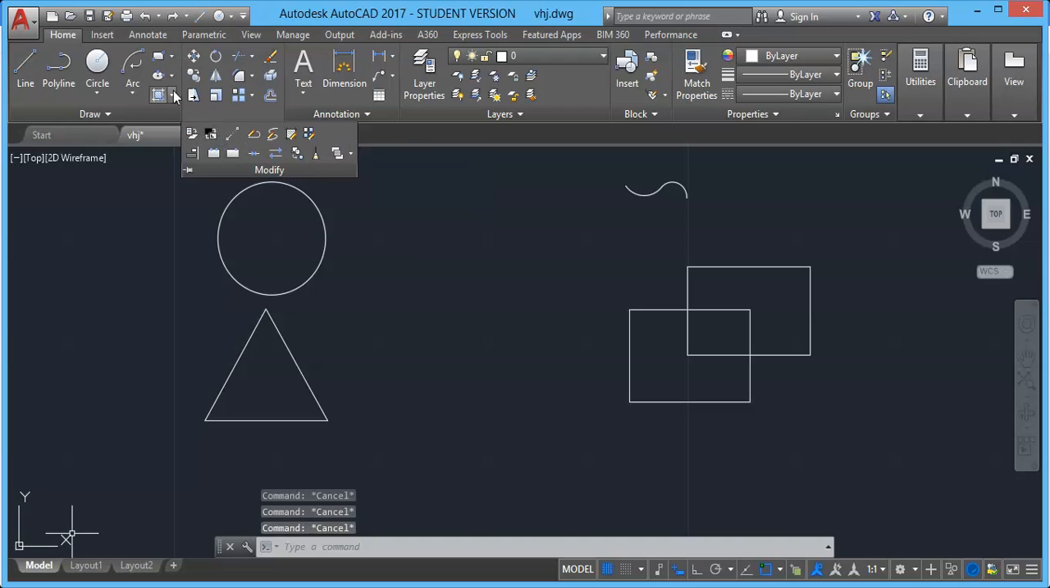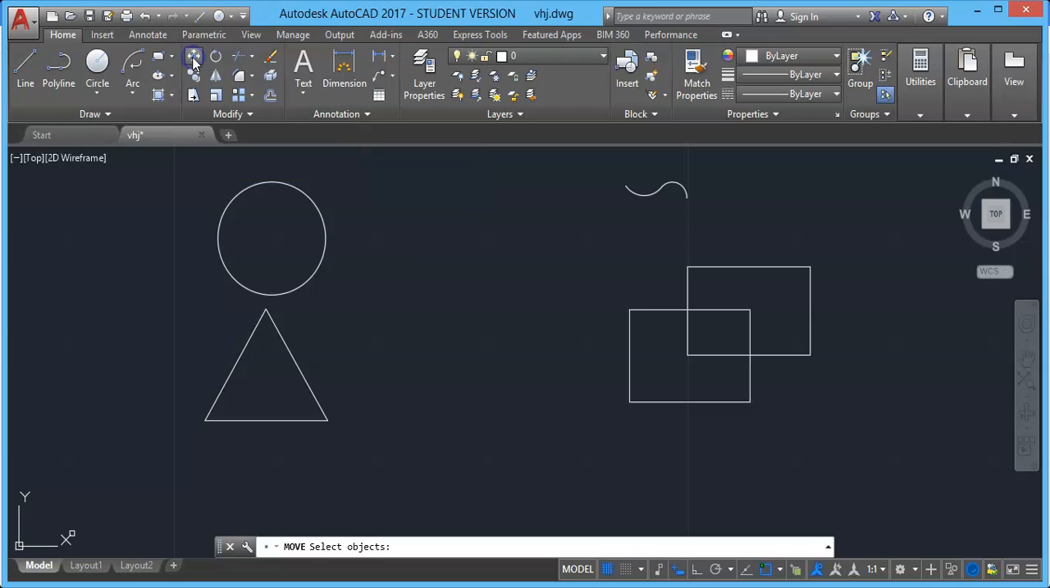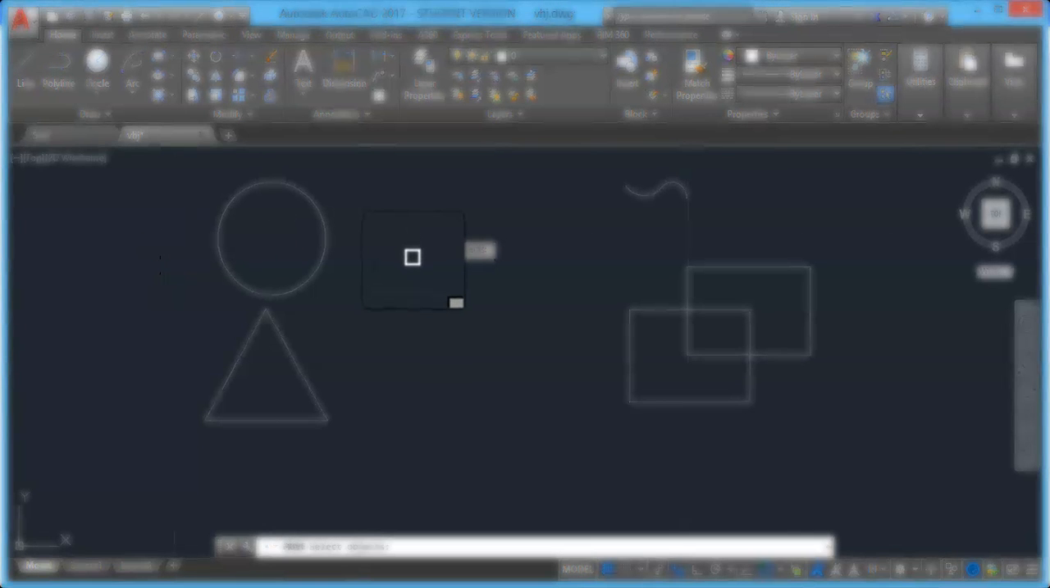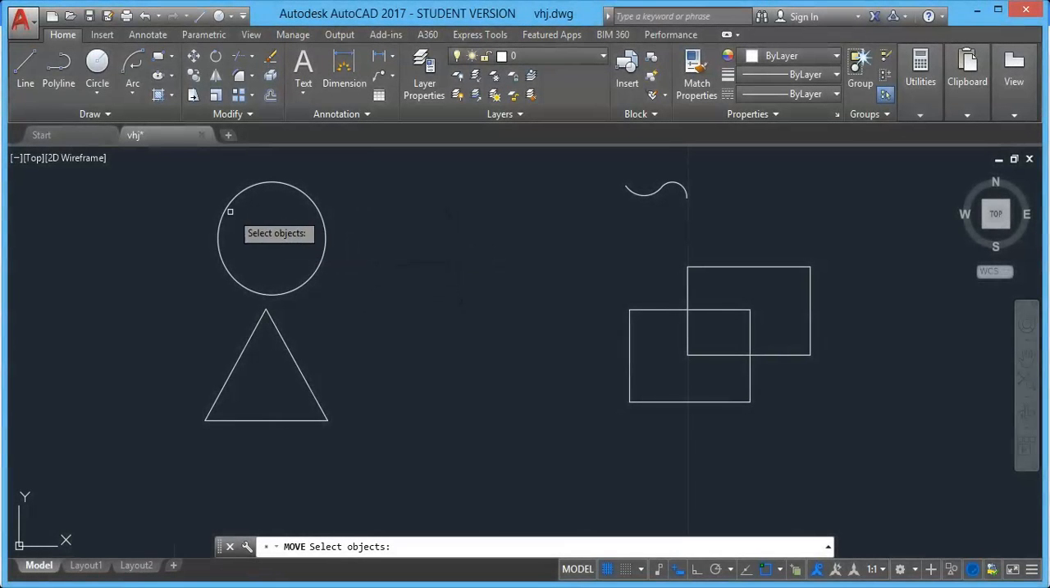Let's take a look at the Move command. You can select the Move command. Whenever you select most modifying commands, you will get what is called a pickbox. A pickbox allows you to pick an object you wish to move. However, you can also select a number of objects at the same time without selecting each object individually.